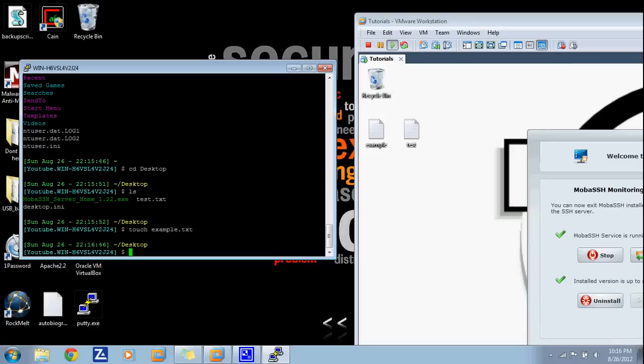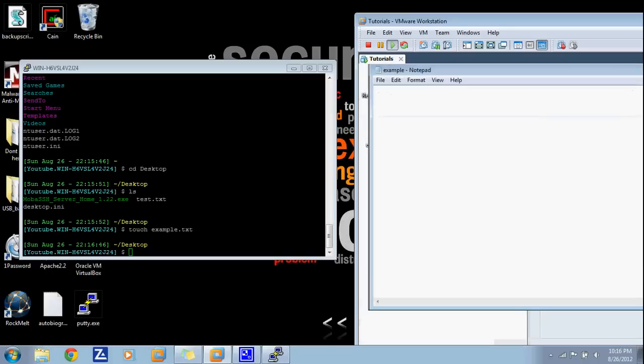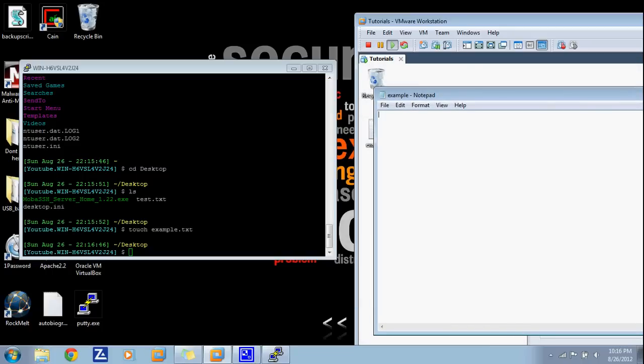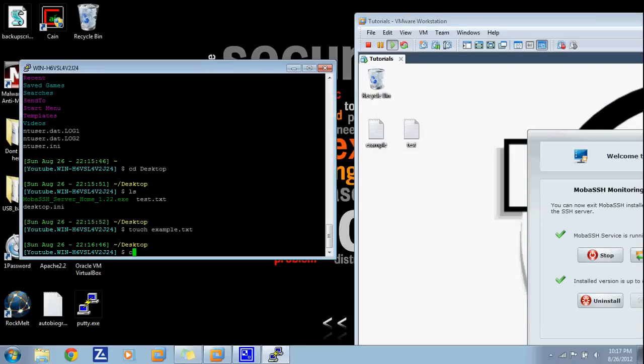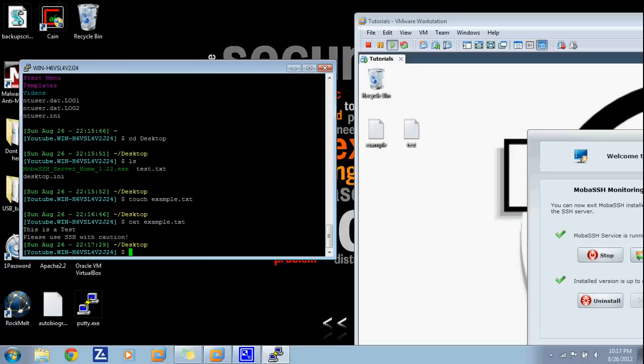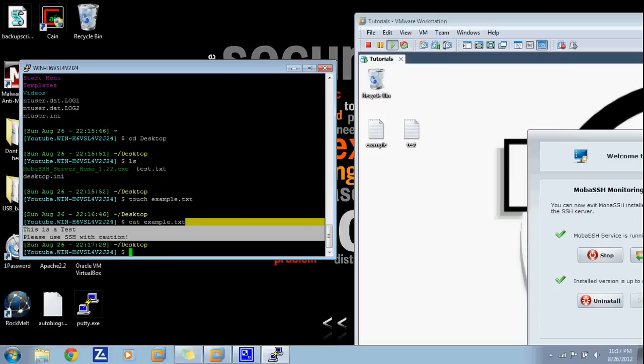Now we're going to open it in our server. Type in, this is a test. Please use SSH with caution. I'm going to save that and exit. Now, if we do cat example.txt, it shows you right there. This is a test. Please use SSH with caution.